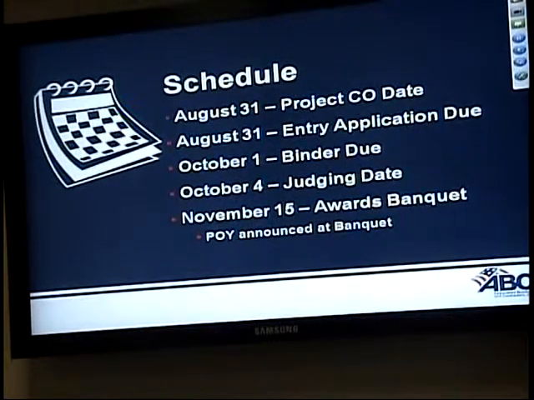This is the schedule. The project has to be complete by August 31st, and it says CO date, but substantial completion. Entry applications are due same time. And then the binders are due a month later on the 1st. And then we will judge them 3 days later.